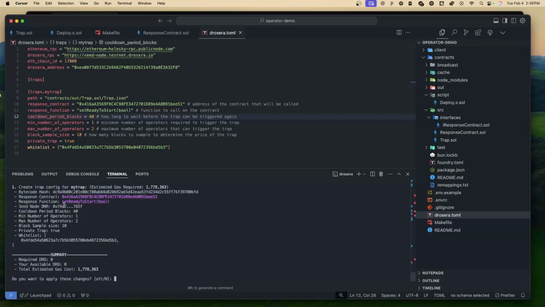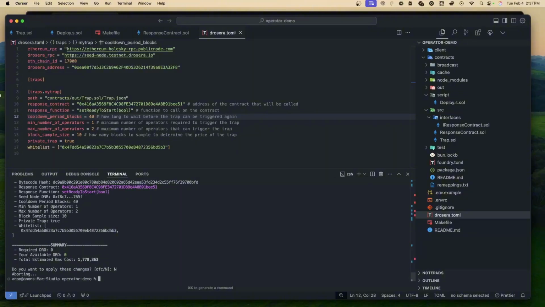Okay, so now that we've seen create trap config, we've called it my trap. So you can have more than one trap if you want to in this. So you'll just label it traps in my trap, but you can label it something else if you choose to. We could see the bytecode is pushing to there. What I'm going to do is there is a gotcha here.